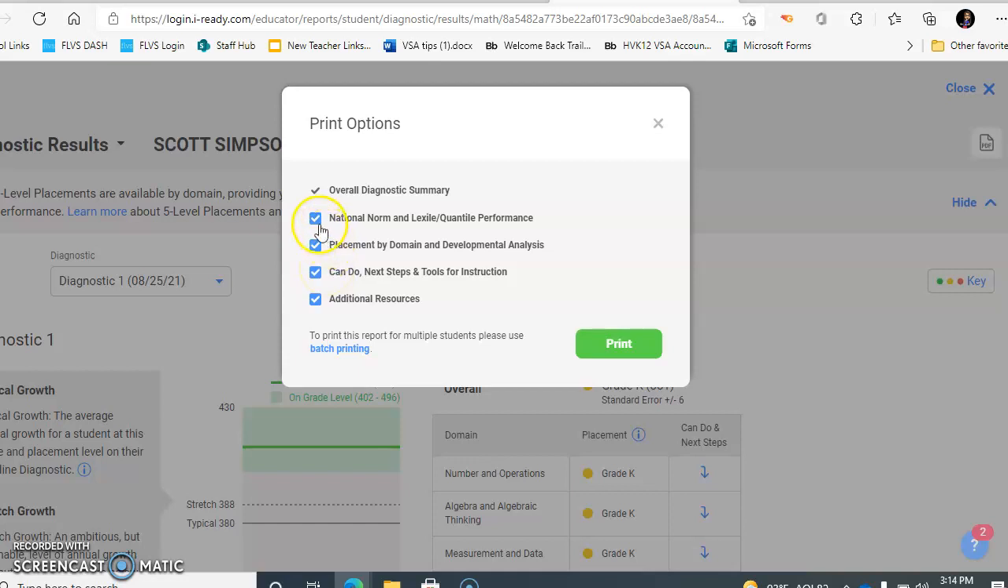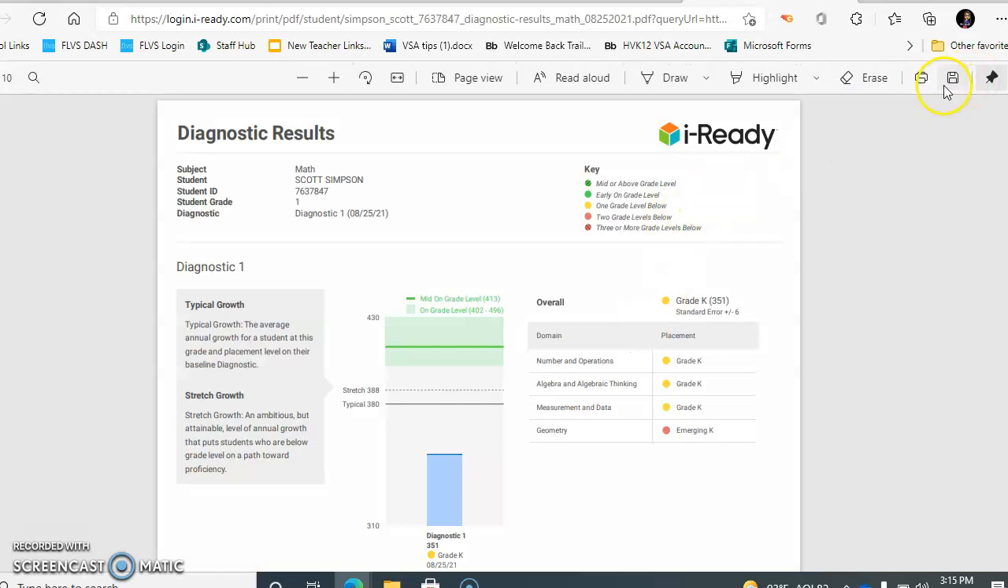For me, I do not send parents national norm, nor do I send them additional resources. I do not send additional resources because most of the resources we do not have to give them. Then I click print. And it opens up in a PDF. And then you'll just save it or print it, whatever it is you want to do from here.